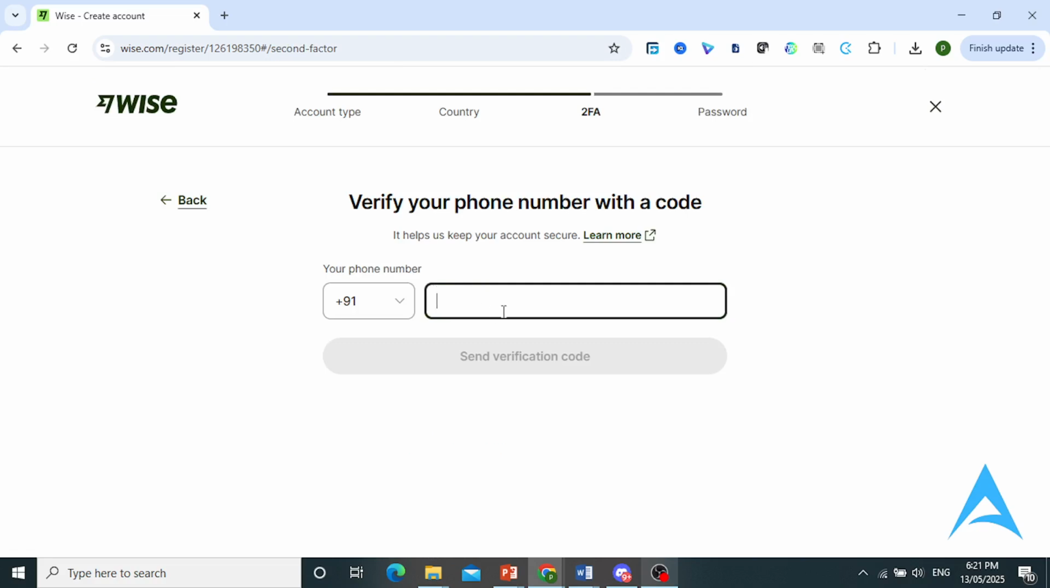And then you need to enter your phone number and verify that. And then you just set up a password and you're done. You have your Wise account.